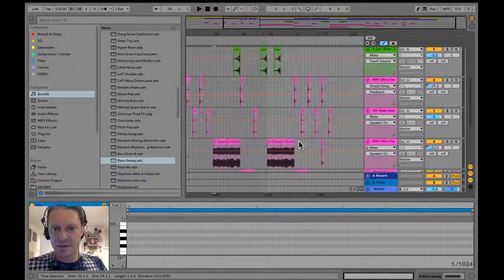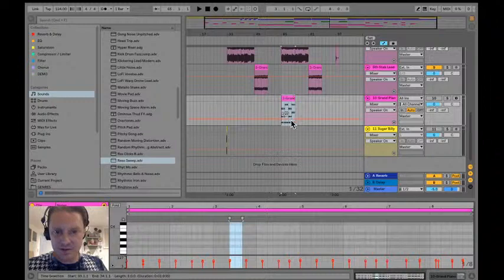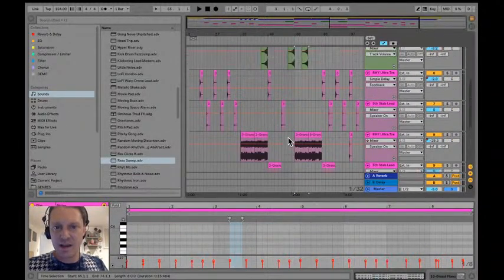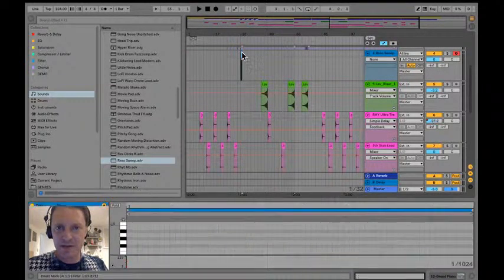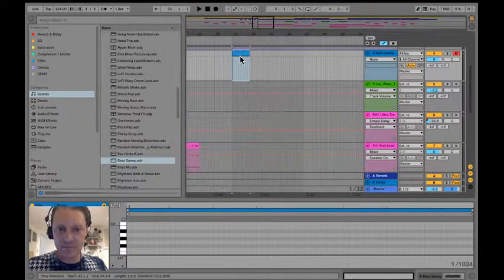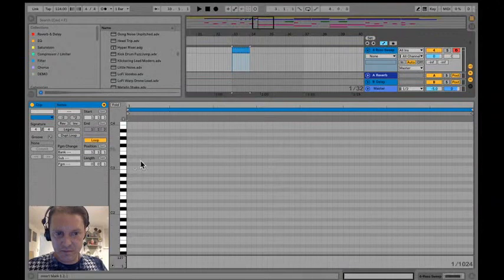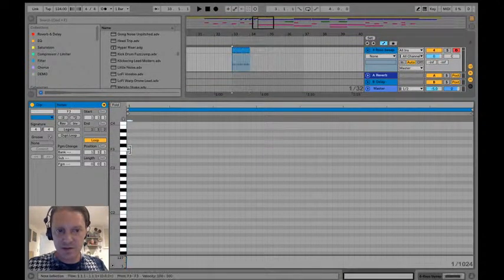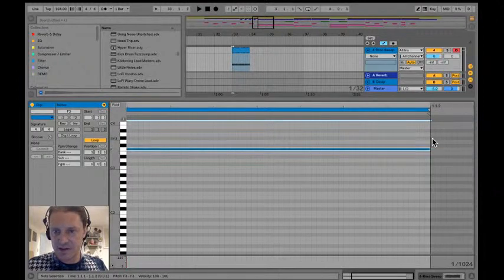Let's go back down to my piano. Here's my piano. What was the root note? Was F, I think it was. Yeah. So I'm just going to pop a held F note in there. Let's have it around middle C, that octave. Stretch that across. Now we've got.